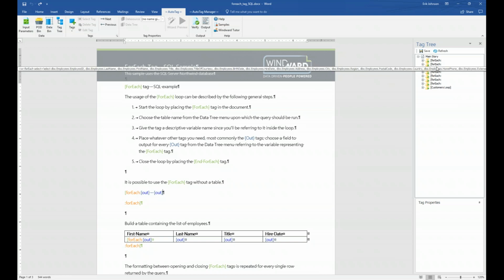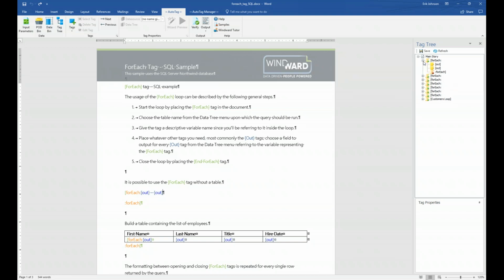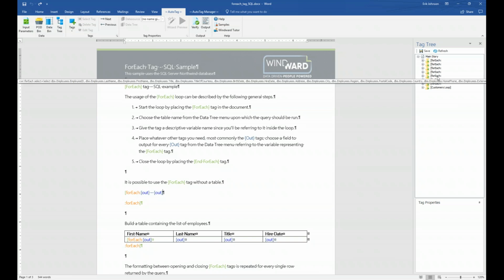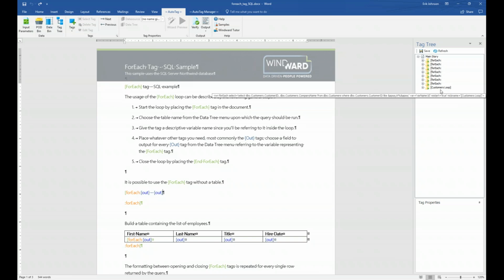Right now, there's a bunch of ForEach tags. We can expand those, and within them are some more alt tags. These are all the tags that relate to the body of the template. If we had tags within the headers or the footers, these would display differently. Instead of just main story, you would see headers and footers. But since we only have tags in the body of this template, we only have the main story right here.